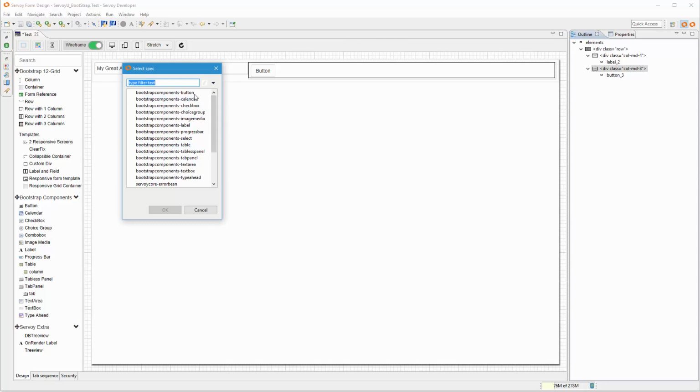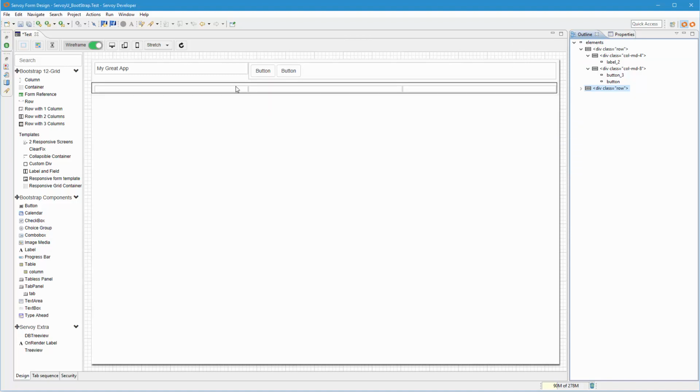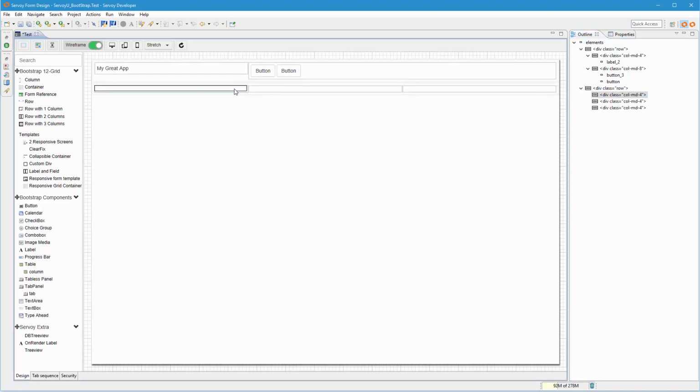So that button that I put in there is a bootstrap component button, and now you can see it just added a second one. Servoy also includes some wizards, so it's fairly common to do a 2-column row or a 3-column row. So we can click up here on the root of the elements and hit Add, and we can choose a row with 3 columns. And Servoy will just create that for us in one shot. So notice it's created the row, and it's created my MD4 columns for me.